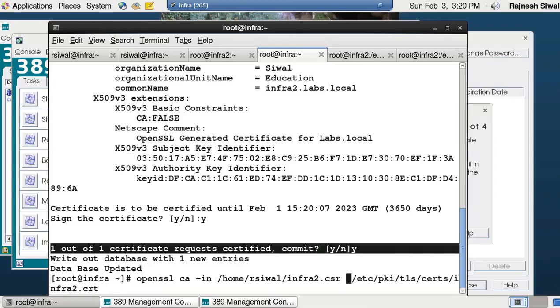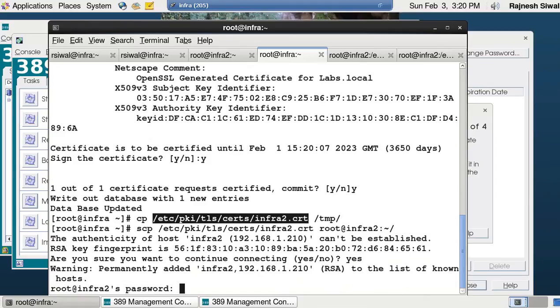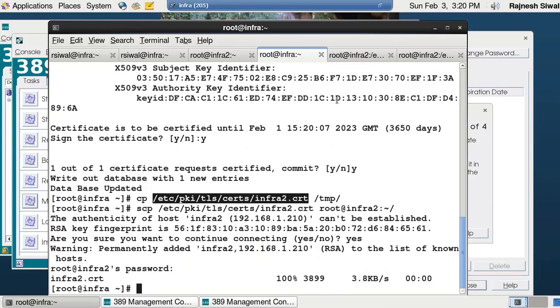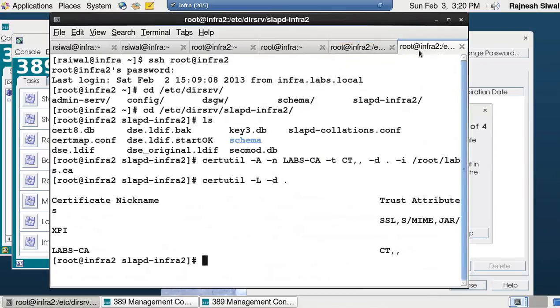Let me copy it to tmp, as I'll be needing it in the destination server, root at infra2. Let me import it now. Coming on to infra2 server, let me try to import it.